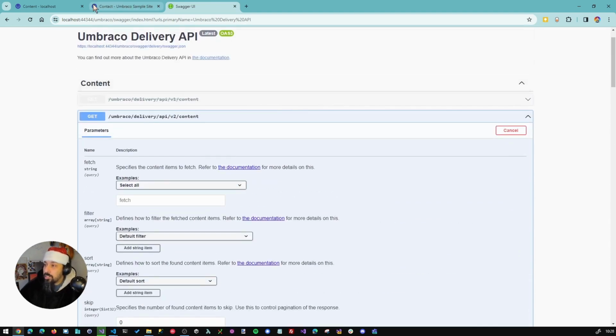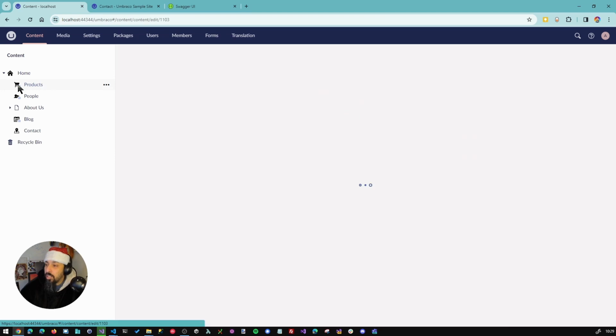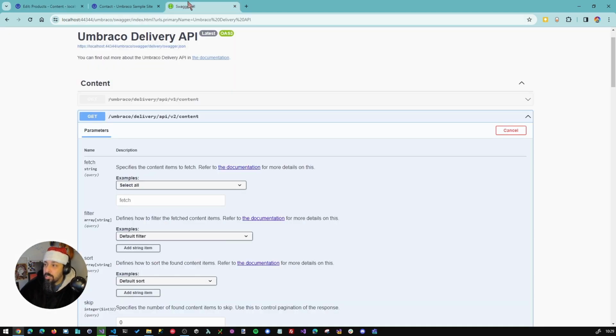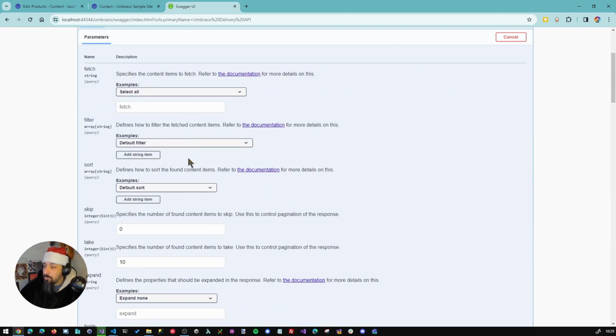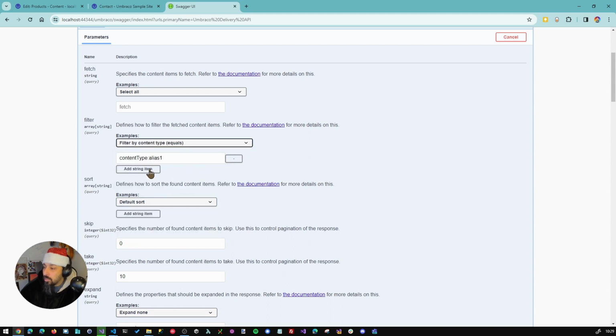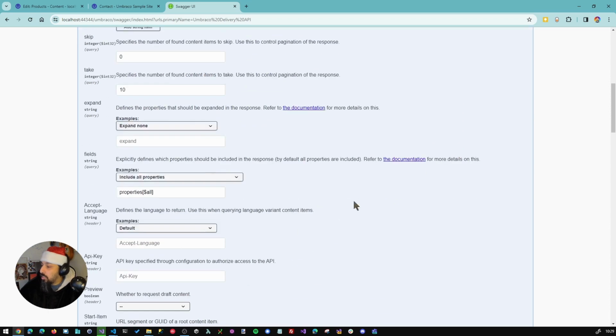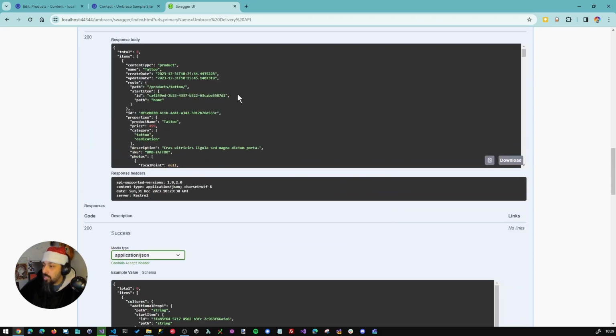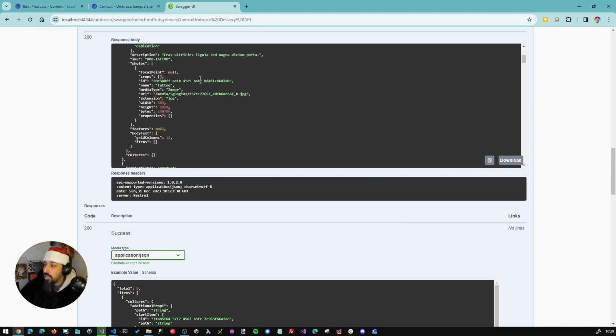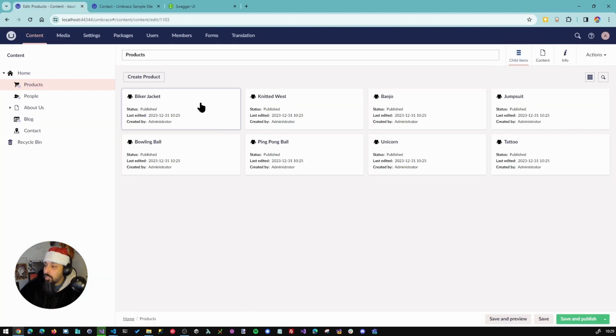So what I want to do is actually only return products in this product section. So I want to restrict it by content type. So what I would do is restrict my content here by type, and my type would be product. This is the type that was defined in the back end of Umbraco, so I now should be able to execute this, and I will see there are 8 in total, and these relate to the 8 products that we have in our backend.